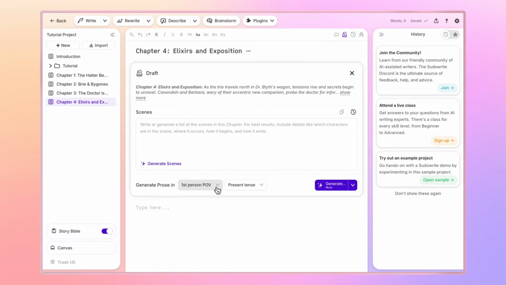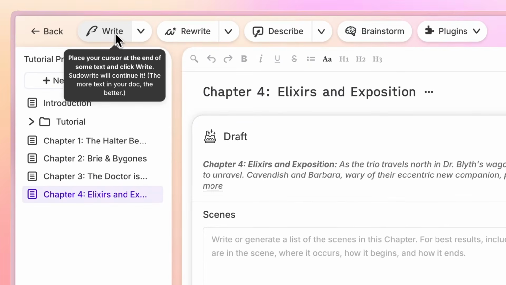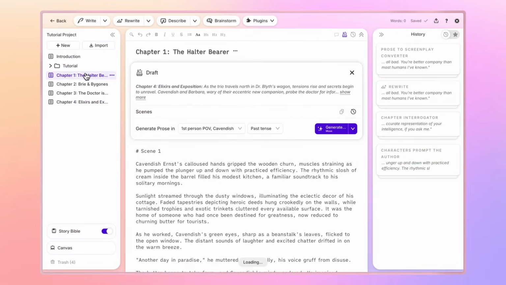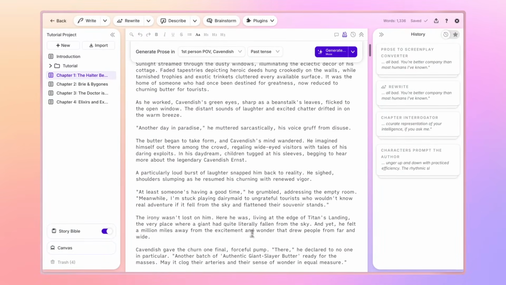More of a pantser than a plotter? Both the Write button and Expand will also honor your POV and tense settings, ensuring all of your generations stay in check.